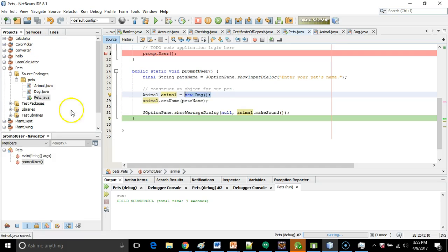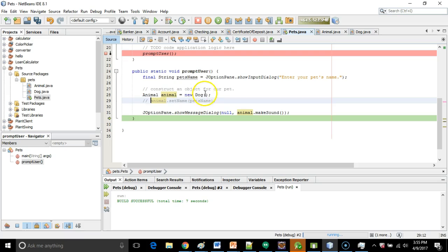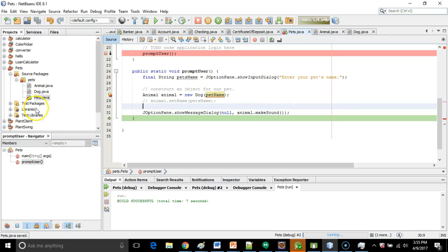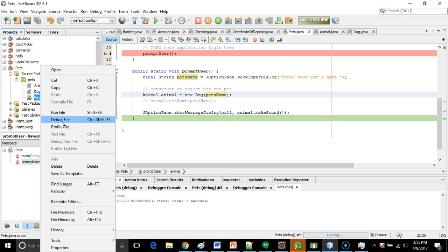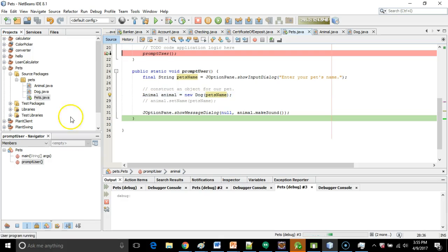Now let's go back to Pets, and you see what I can do. Instead of calling that setter method, I can simply pass in the pet name like so, and save, fingers crossed. And what does it not like here? Okay, I misspelled the variable, so it should be petsName, as in pet possessive. There we go, and save. This will work the exact same way. I won't bother debugging this. Actually, I will. I will debug this.